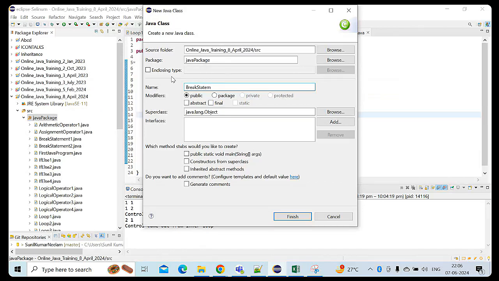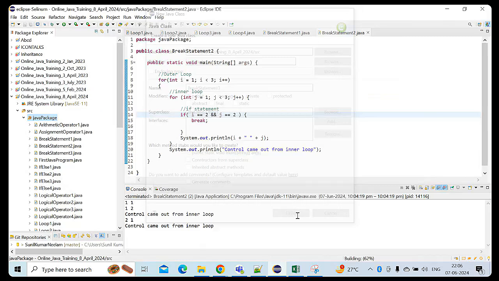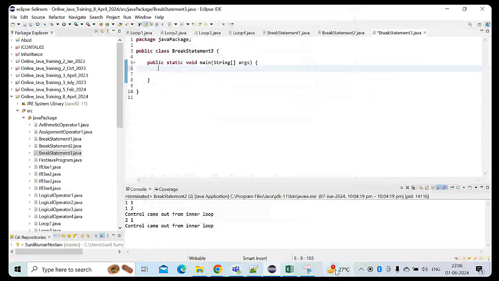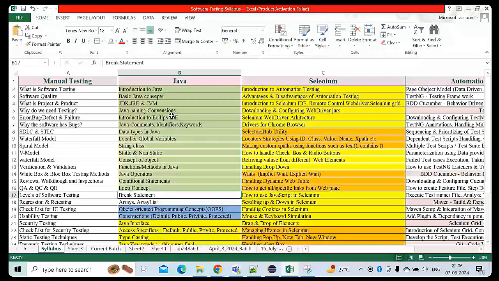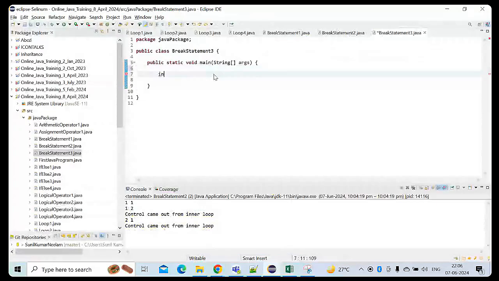Break statement 3 for while. I will take the main method also. Let me finish this one. So now I will go and create one local variable. Okay, now int i equal to 1. Is it a local variable or a global variable? It is a local variable, right?